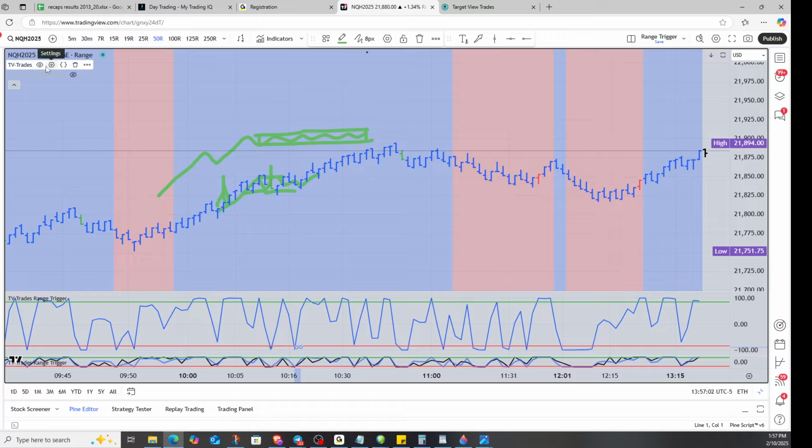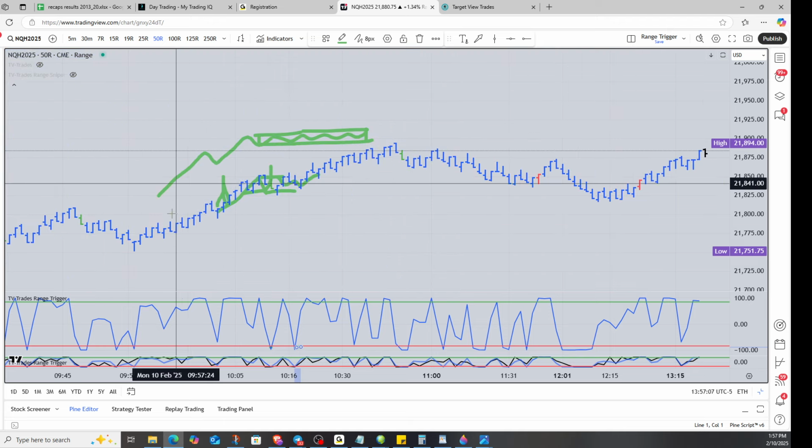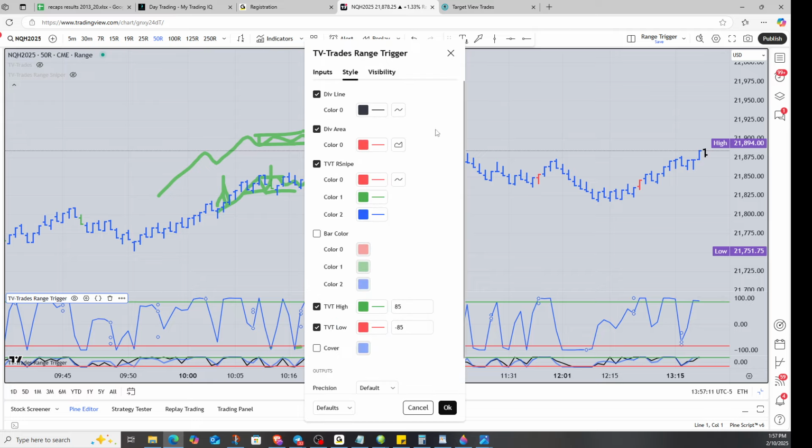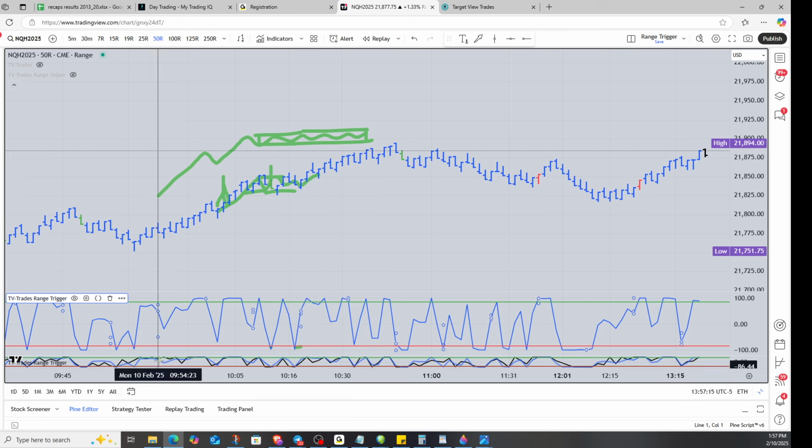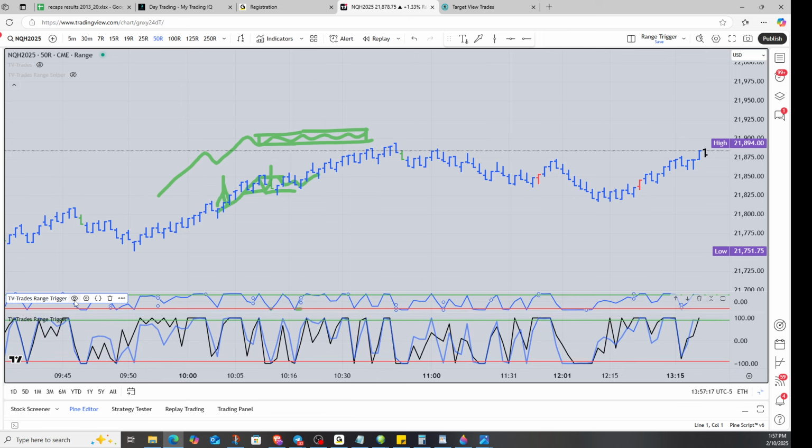If you're trading at trend and counter trend, you wouldn't be using this. You would be using this, or possibly you could be using this right here with the div line in the div area. All right, I don't have the password set in there, but we could do it this way.